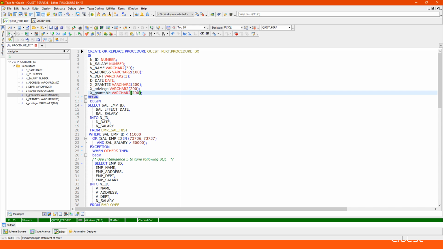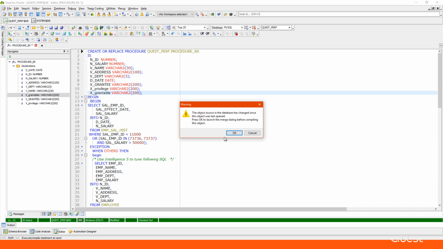I'm going to go ahead and compile it, but then this warning message appears that says the object source in the database has changed since this object was last open, which means that someone else has changed this before I've had a chance to make the change and compile. Now, what would normally happen is that as soon as I compile, it would overwrite the changes made by somebody else, and you may not want that.